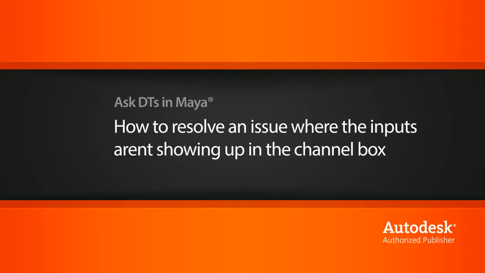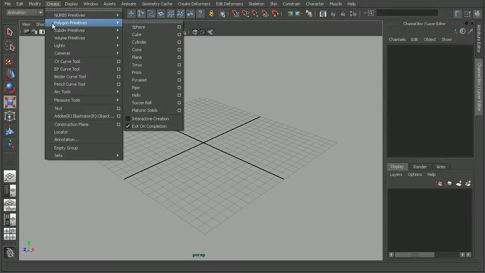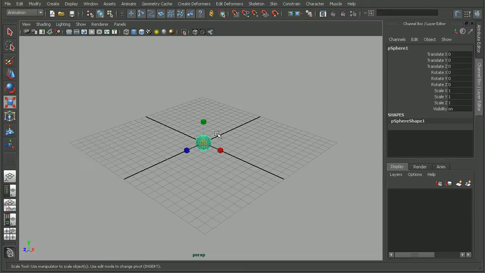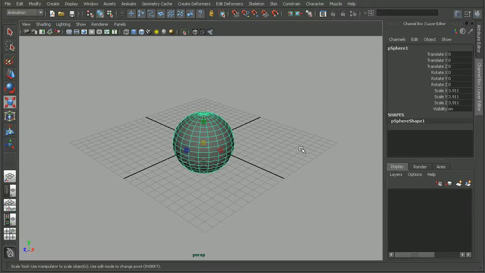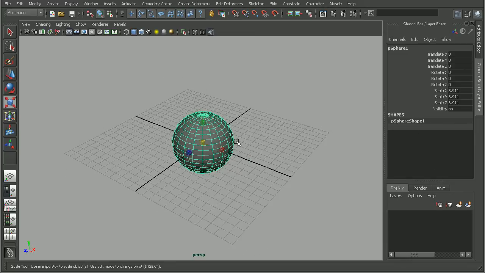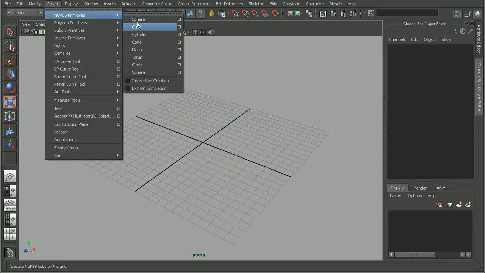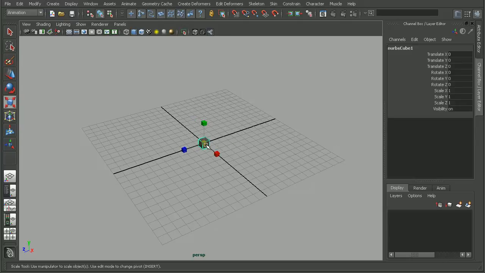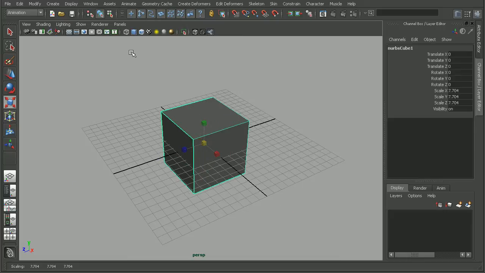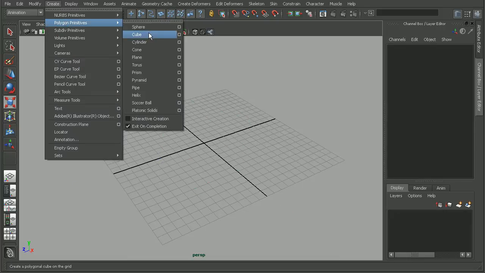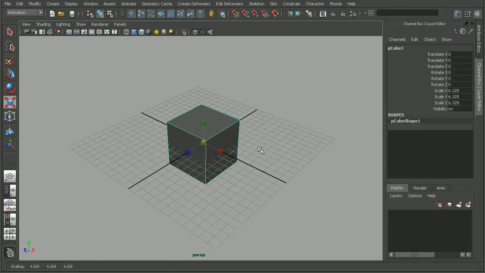So here I'm starting off with a new scene, and if I were to come into Create, Polygon Primitives, and create something like a sphere, normally we would expect to see some inputs here in our channel box. And it really doesn't matter which type of primitive I create. I could come in and maybe create something like a NURBS cube or really anything. At this point, it's not going to create any sort of input attributes.